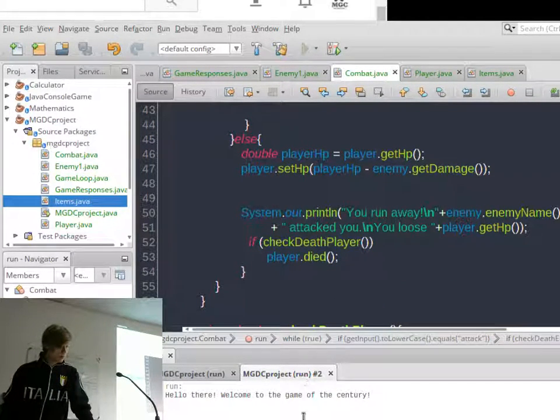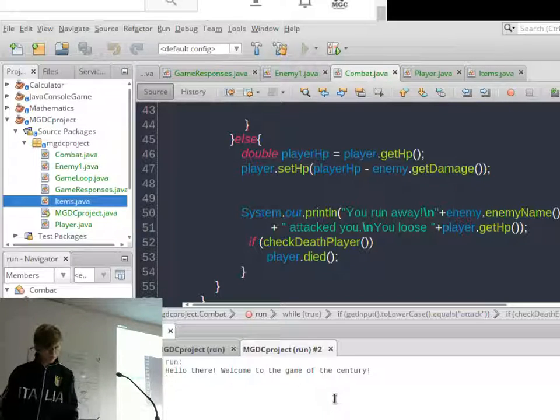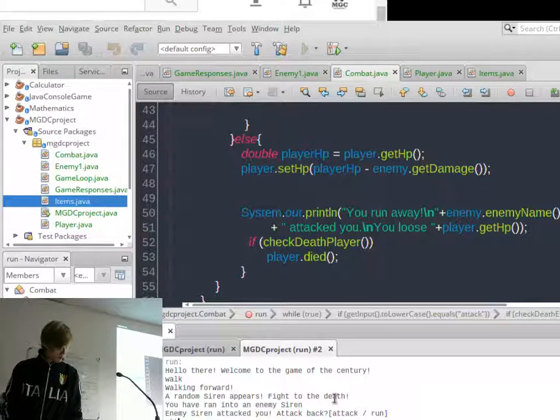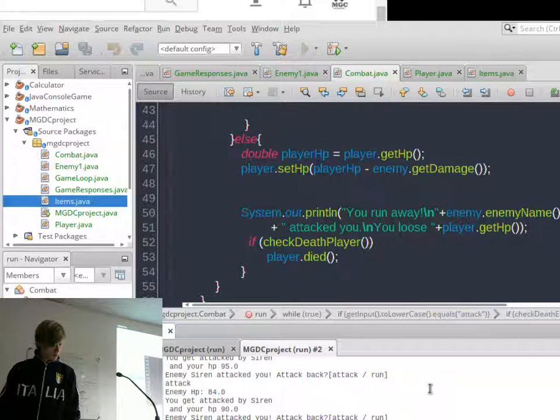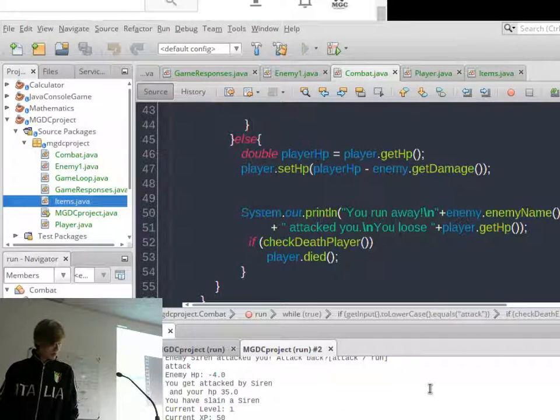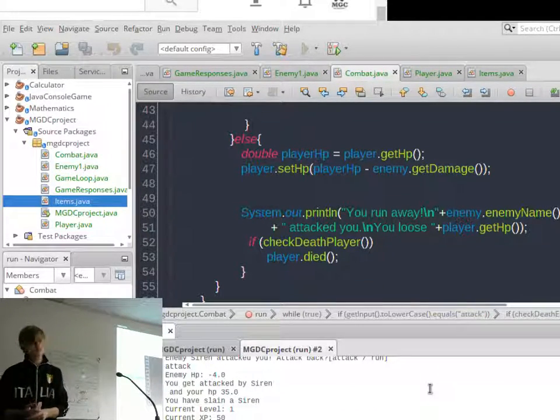Yes, I should quickly test this. Walk, attack. Enemy HP 92. You get attacked by someone. Your HP is 95. Just quickly replace this because, alright, so you have slain Siren, your current level is 1, current XP is 50.